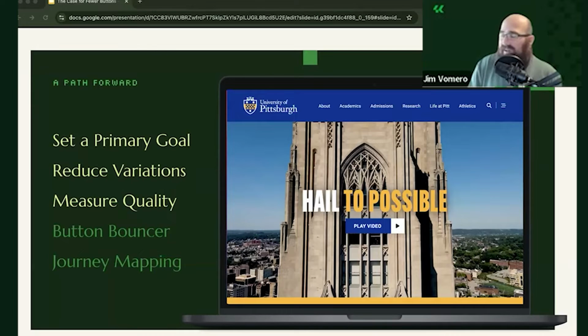Just as a random side note, going through all these higher ed sites, I've seen quite a few now, more than I would have expected, where the main call to action was to play a video. And that seems like something that is easy to measure clicks. I'm very curious how it measures conversion.